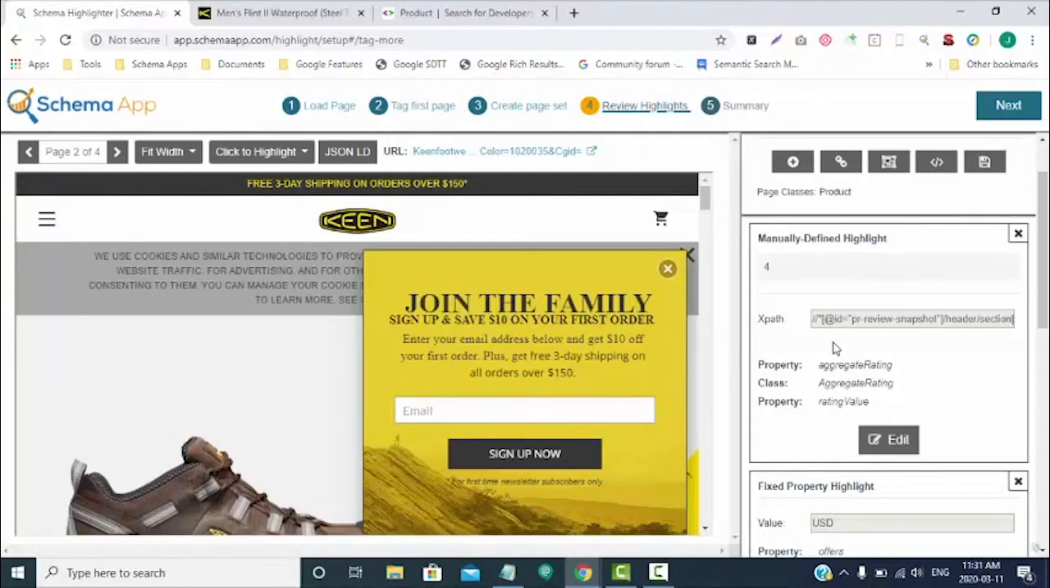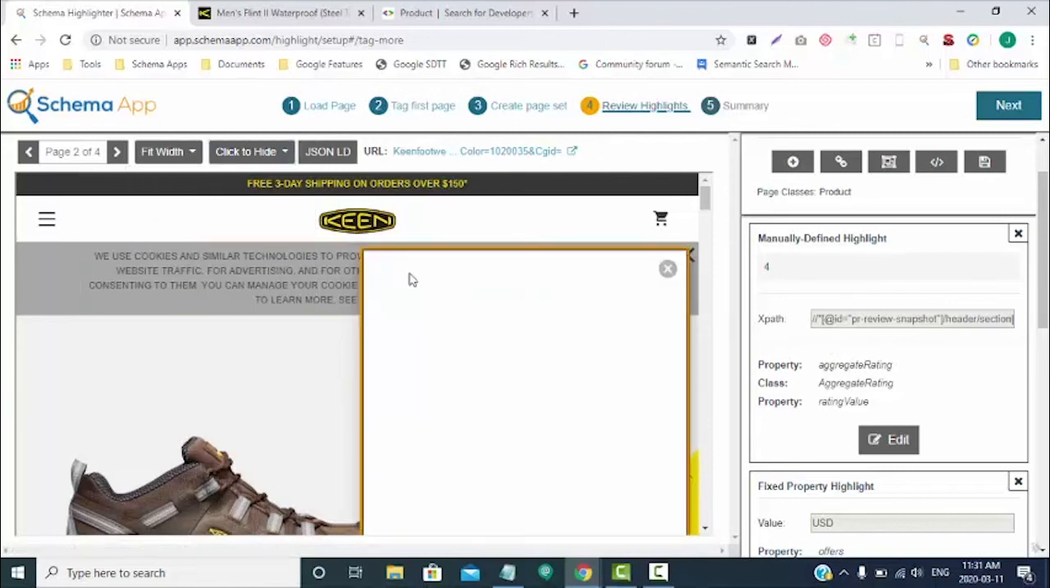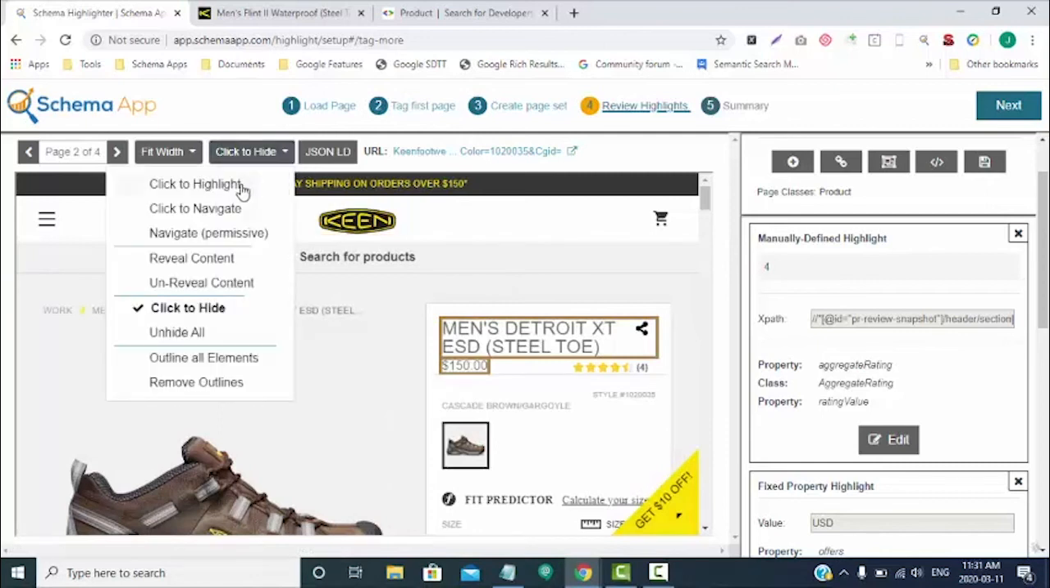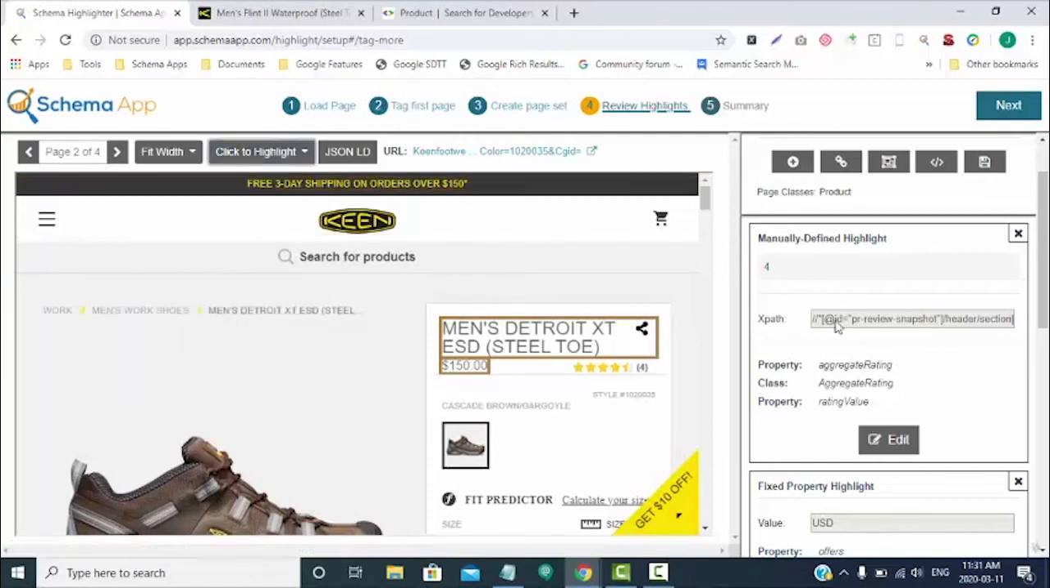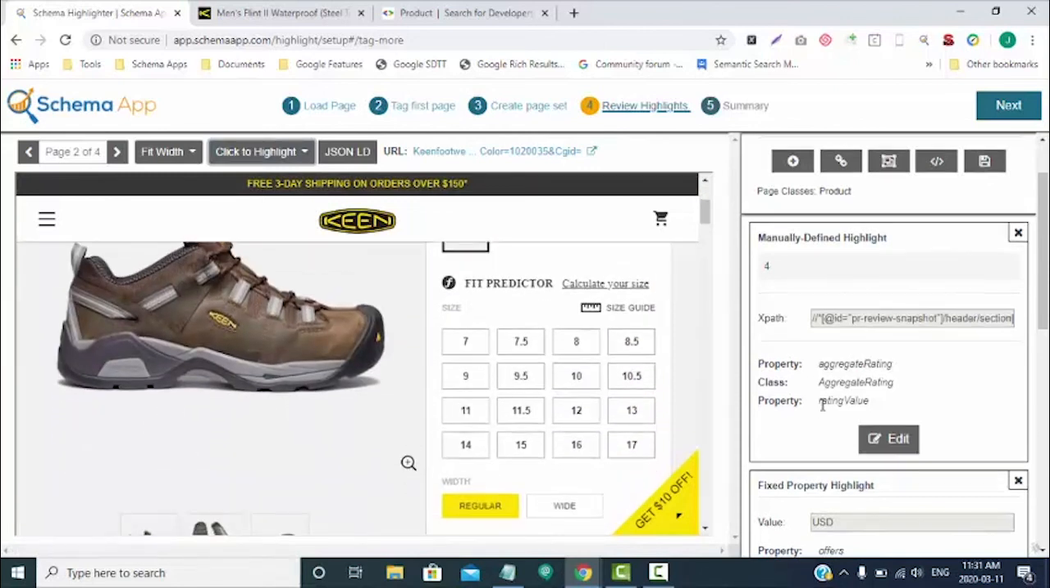So it's loaded the other example URLs into the highlighter for me, so I can go through it and confirm that it's pulling out the correct information. Again, I'm just going to hide these pop-ups so that I can actually see the content that I'm trying to verify. Go back to click to highlight. So it's pulled out the aggregate rating of this product, which is great.